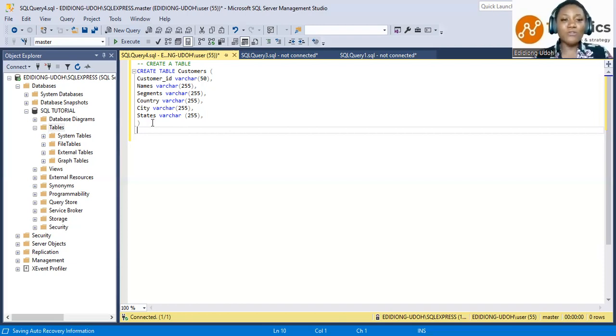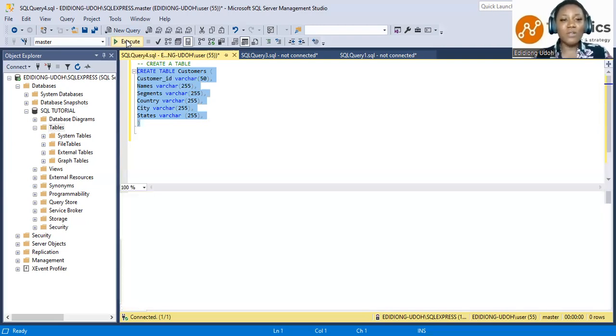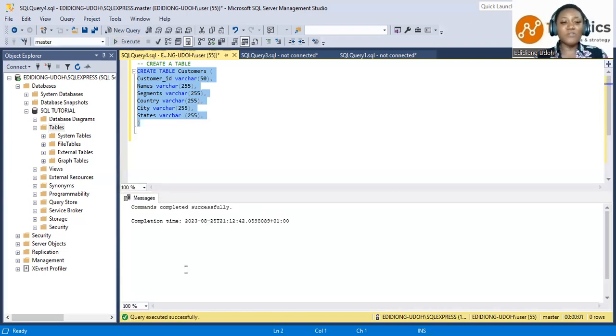All right, so we are going to actually run this. To execute your code, you highlight everything, come up here where you see execute, and click execute, or you come to your keyboard and press F5. So we are going to click on execute. Let's wait for it to run. Down here you have a message that shows commands completed successfully, and then it shows you the completion time. If you have an error while running, it's going to show you in the message, telling you that you have a certain error, and it will point you to the error.